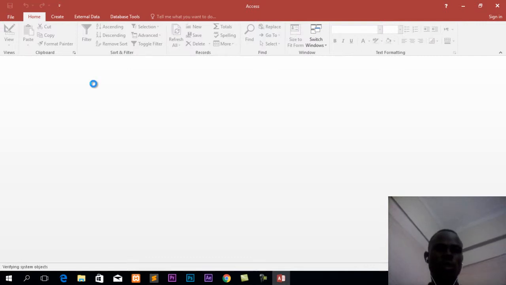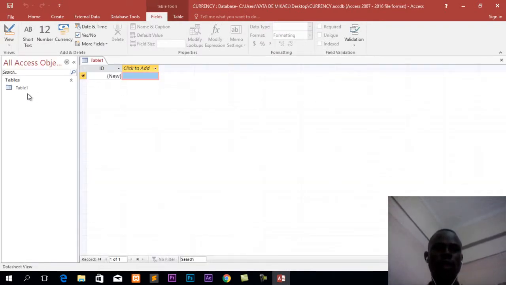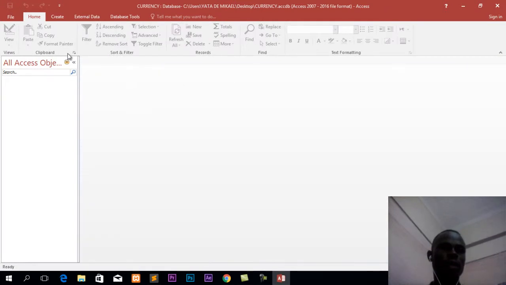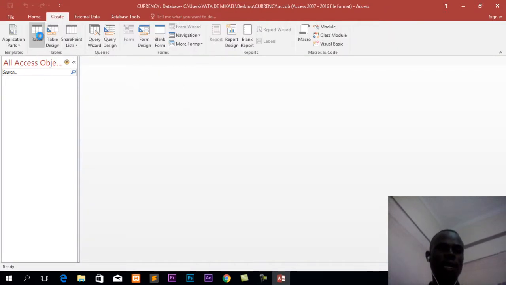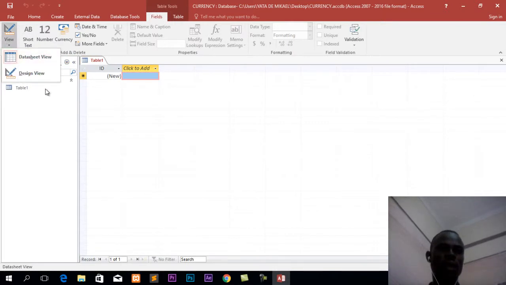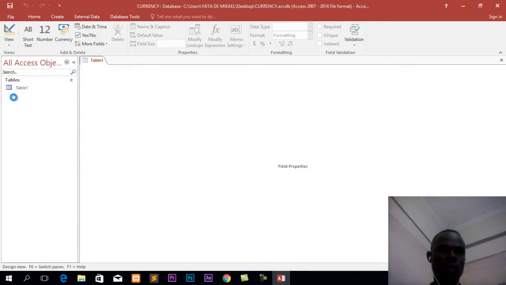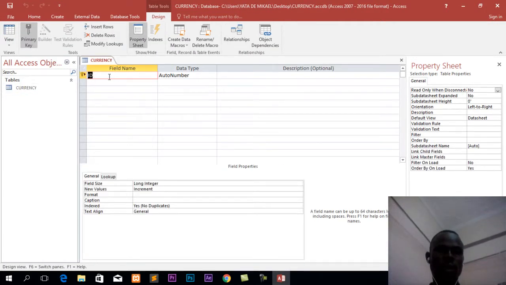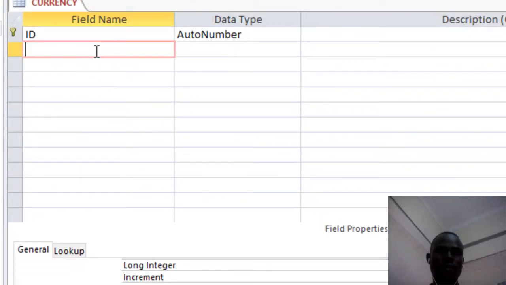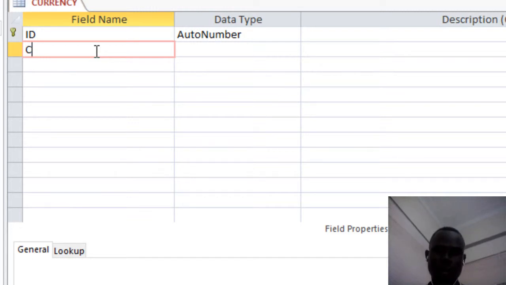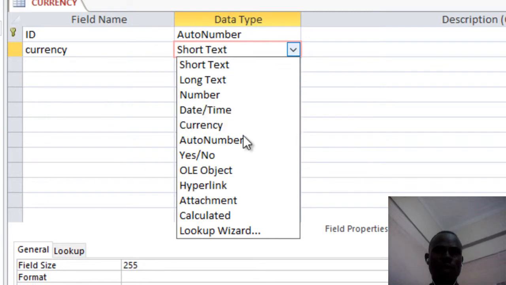So now as we continue, you will get to see, yes, here we are. There's a default table. I don't want that. I create my own, create table. Now in the design view, I save my table as currency. I leave that one as ID, and then I come here and put currency. Now the data type is currency.